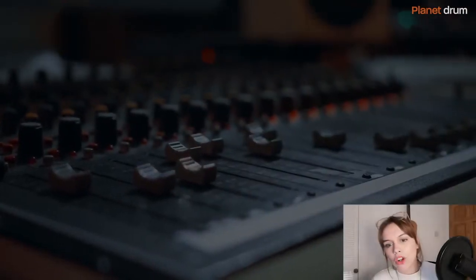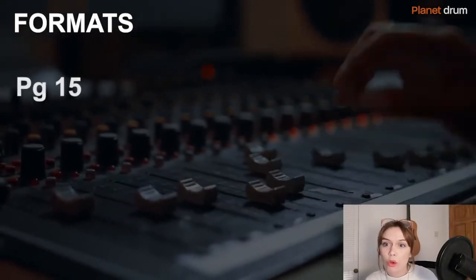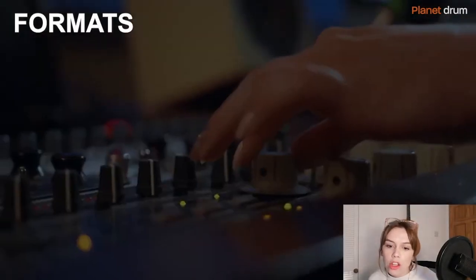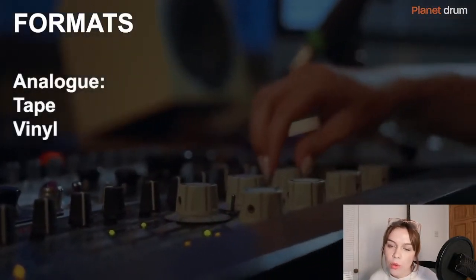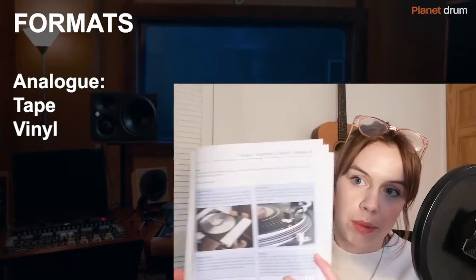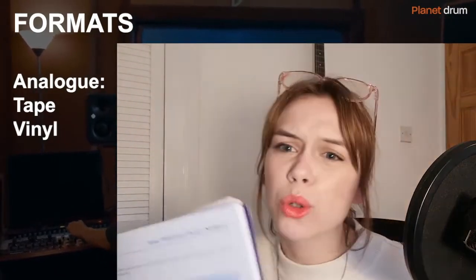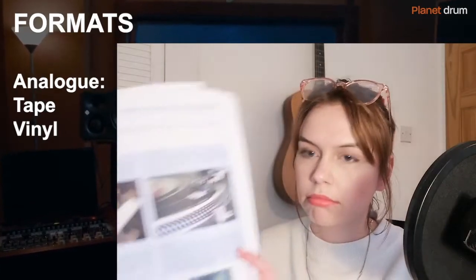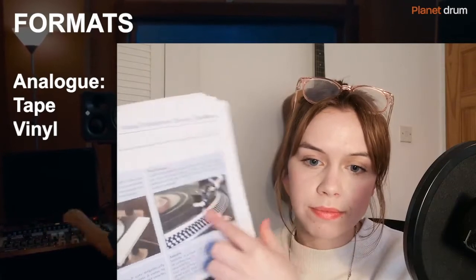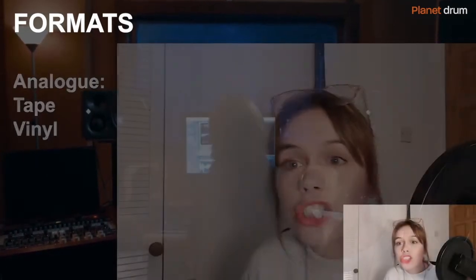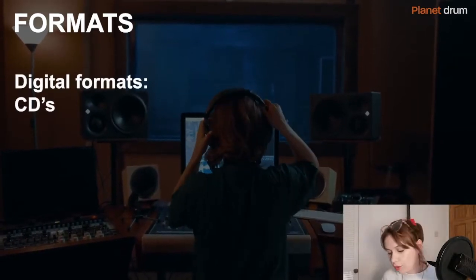We're now going to have a look at different formats. So you can find this on page 15 of your music production book. The first ones we are going to look at are analog formats. So I'm going to go over a couple that aren't in here, but you can see straight away on page 15. These are what I would call your analog ones. So you've got your tapes down here, you've got your vinyls, and then you've got digital formats. So this would be your CD. You also have file formats.